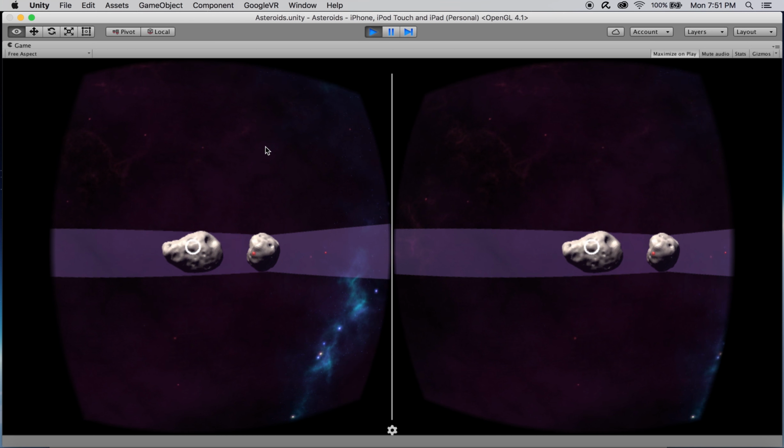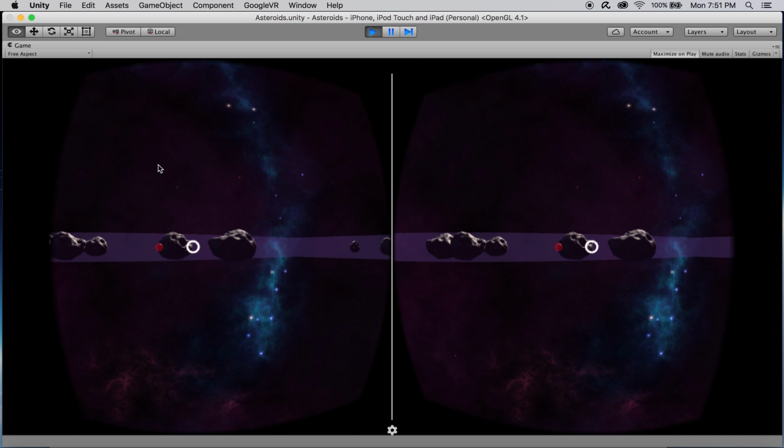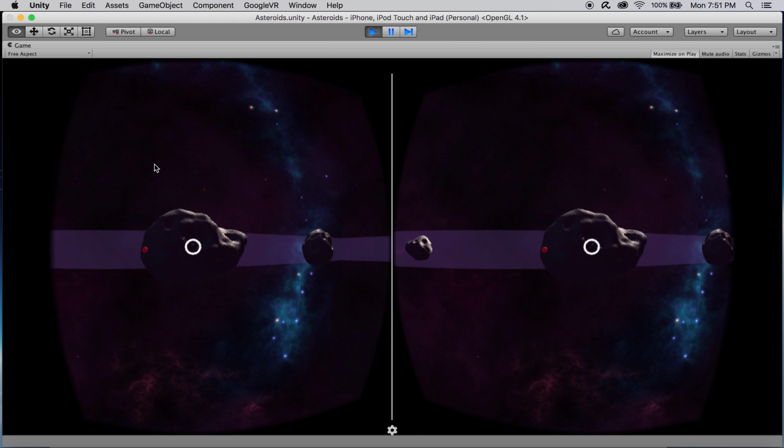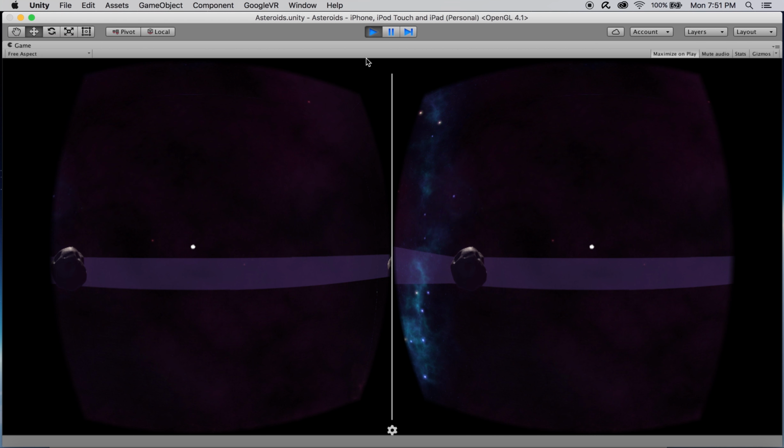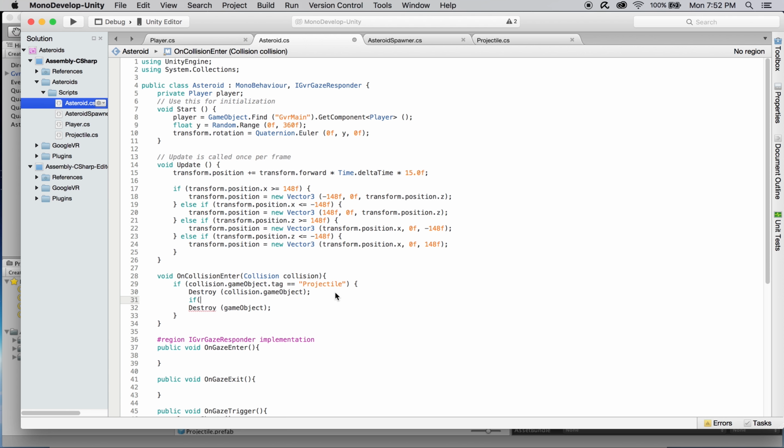So you can see if we hit an asteroid, both the projectile and the asteroid themselves get destroyed, which is good. That's exactly what we wanted. And yeah, we're doing pretty well here. So our next step is actually going to be to add in a game over scenario.